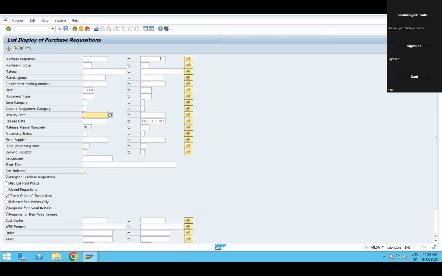Where did you fill the delivery date this morning? You filled it in the purchase requisition. So what is the meaning of the delivery date? You put 15th August now. What is the meaning of that? On 15th of August, my product should be available. Correct. So delivery date means when do we need the material?